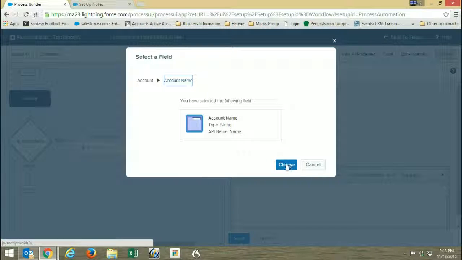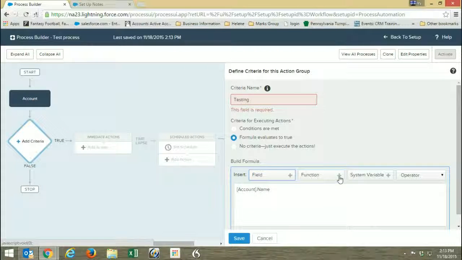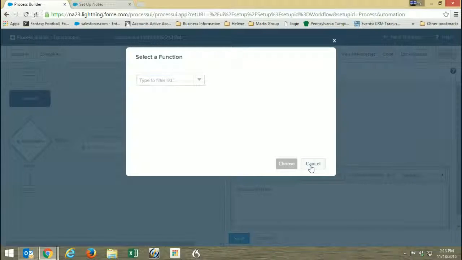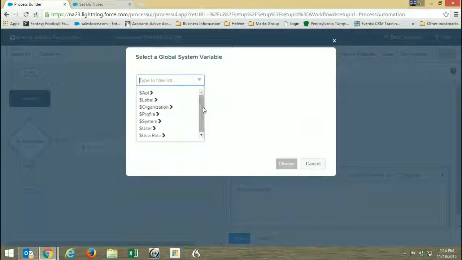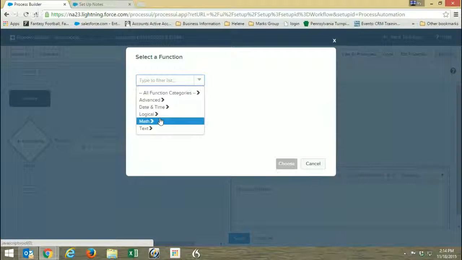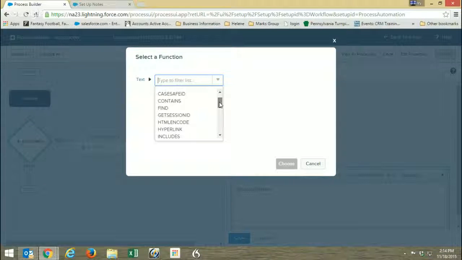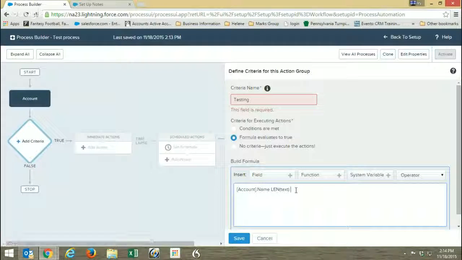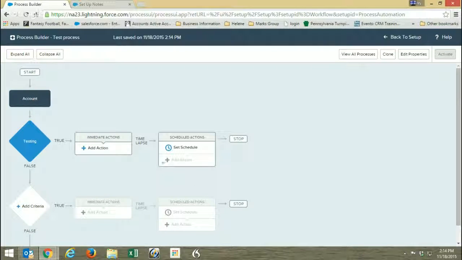name. Yep, choose is, let me do if I do it this way. I want to do something here, like I can say not null. Let's do this. Let's do length. Okay. And what we want to do is actually take this. We're going to say greater than 1 and save it. Okay. So when the account name is greater than 1, what we want to do is immediate actions, and we want to add an action.